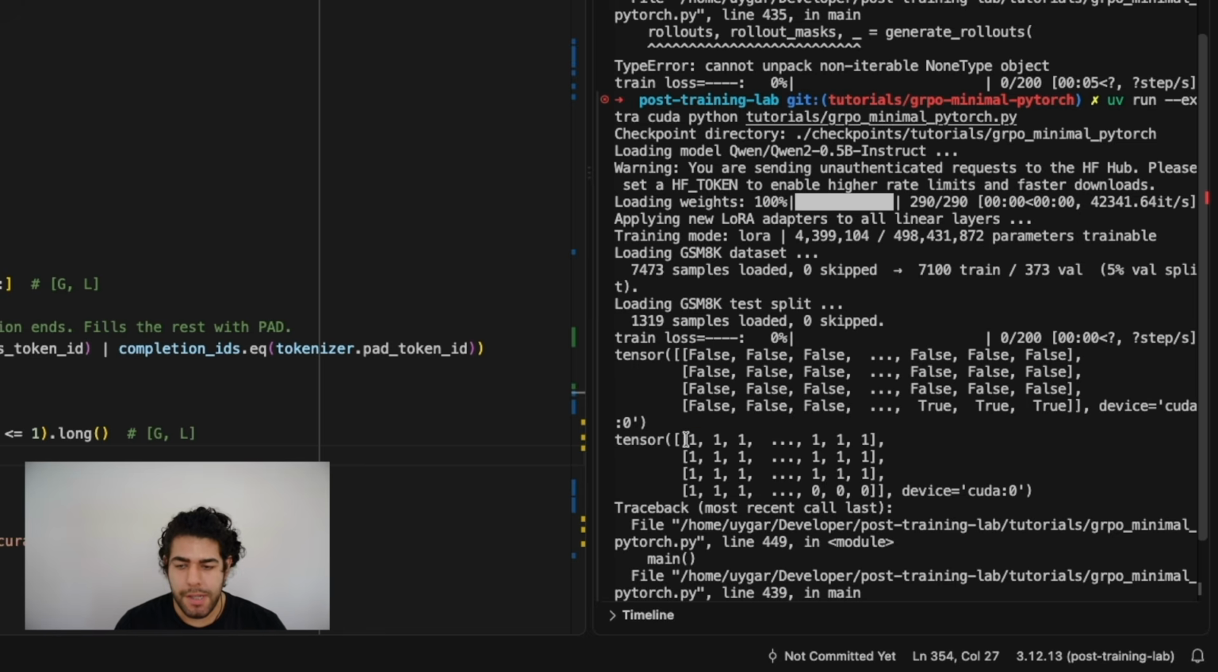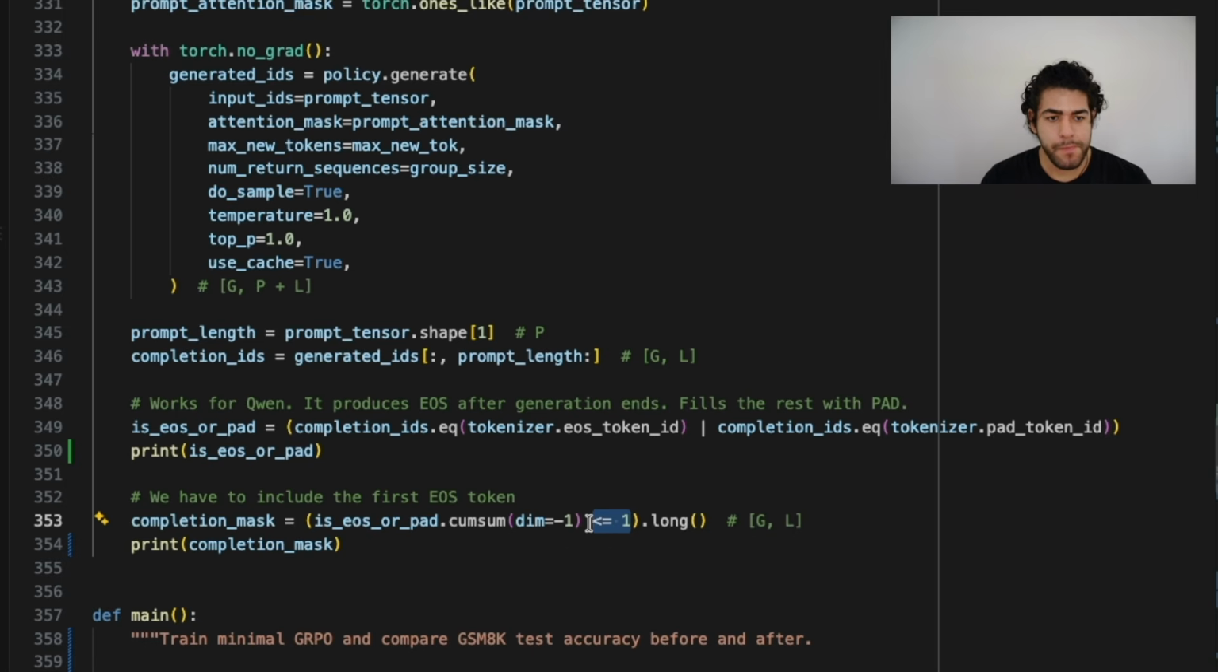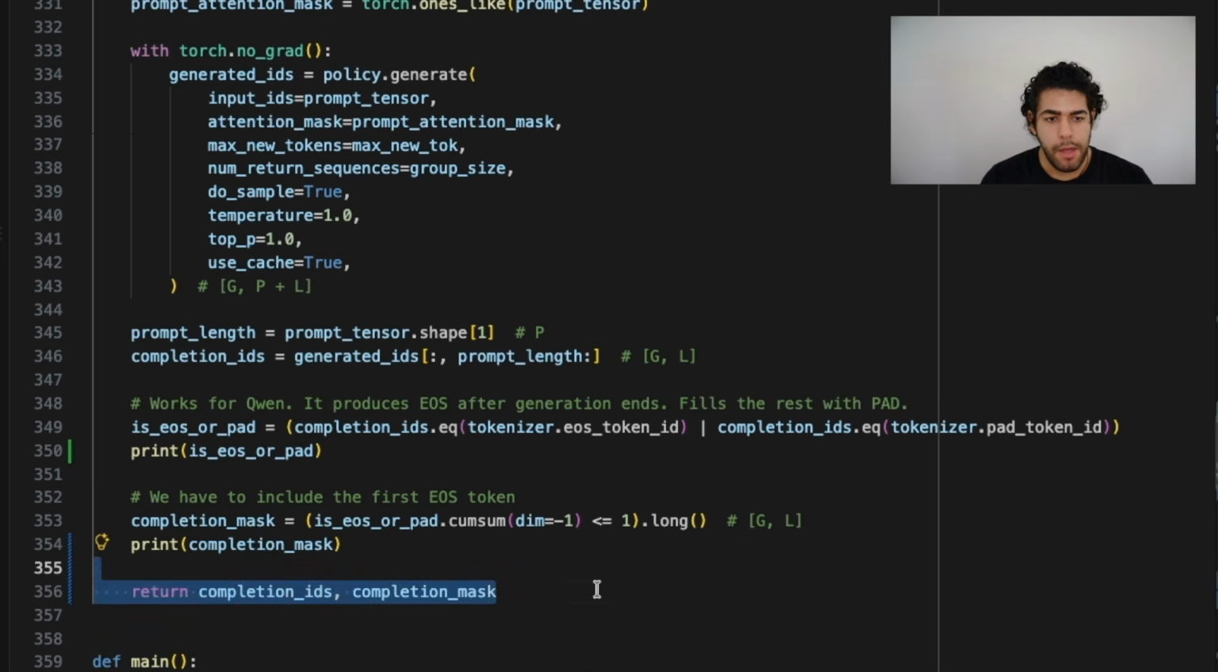So as you can see, these are all ones, which is expected because they don't have any end of the sequence token ID. And when we come here, they turn into zeros. It is not visible in here because this is just like a big vector. But the first end of the sequence token is also 1 because we set this one. And then we return completion IDs and completion mask.